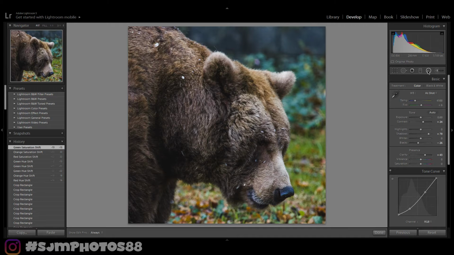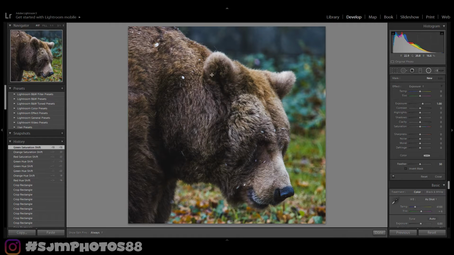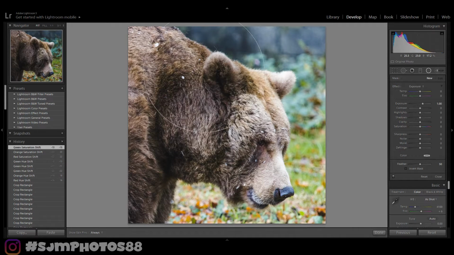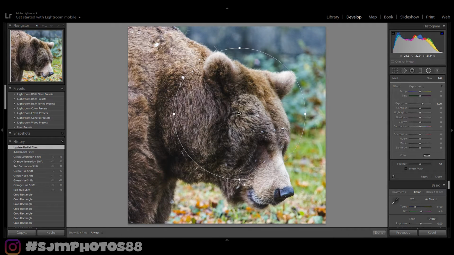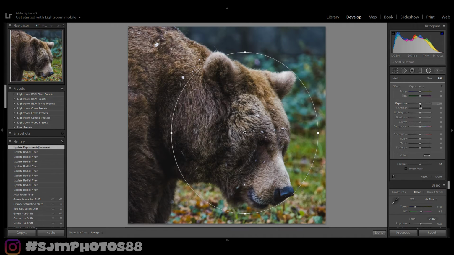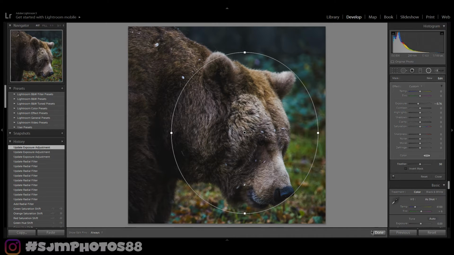So first things first, I'm going to go crazy with the radial filter. The radial filter is going to go round his face, and I just want to make his head pop a little bit. And we're just going to bring the exposure down, which as we know, just affects the outside. Again, it's all in the name of bringing this subject out of the image. So I think that'll do for a second.